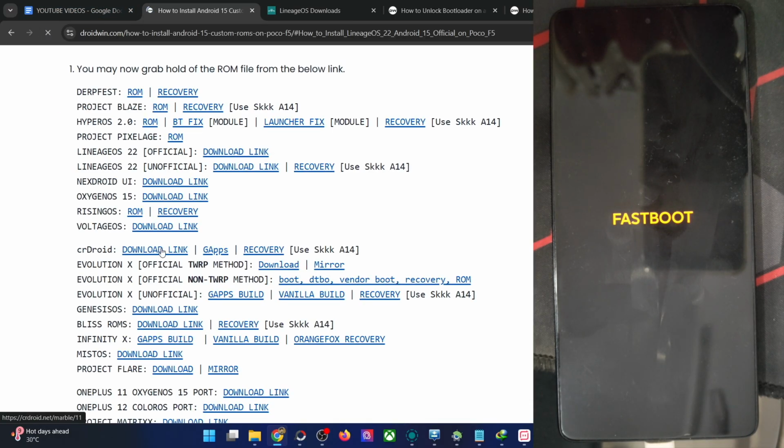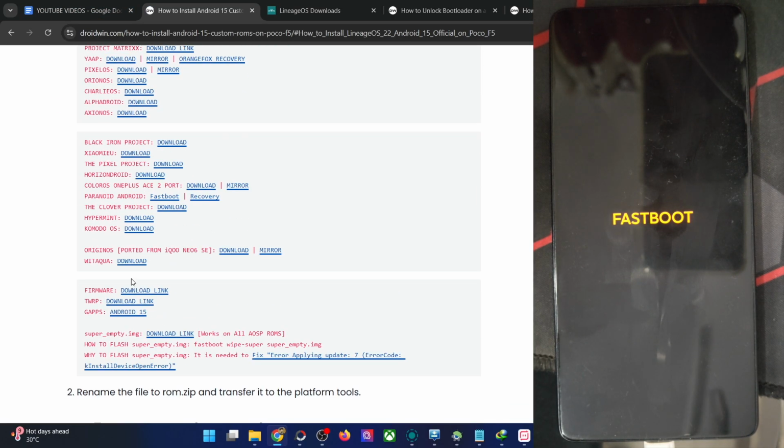Just give me a second, I have to reload the site. So you could see this is the super_empty.img file, and you have to flash the file using this command. If you don't flash the file, then you will get the error applying update 7.